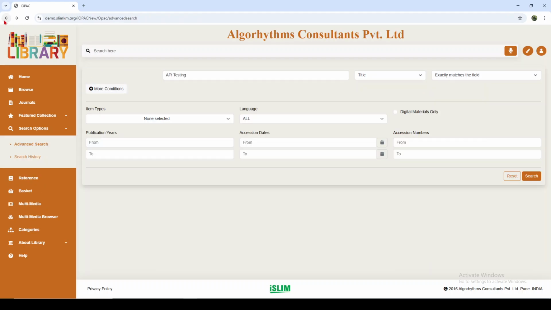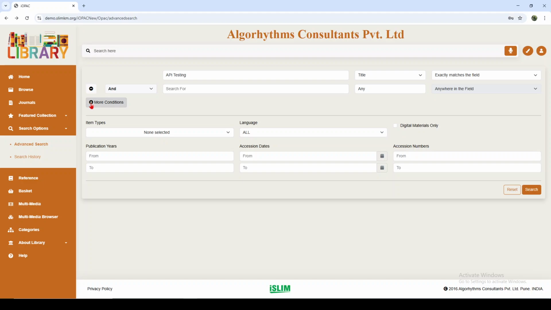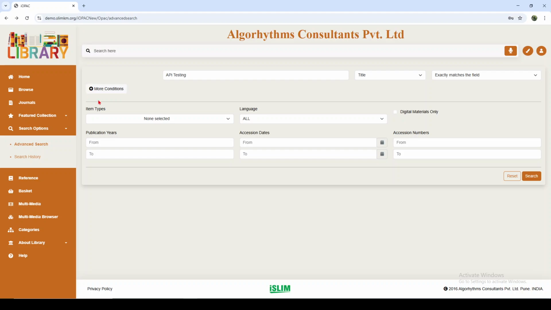To further narrow your search, you can add additional conditions by clicking the plus sign. Several filters are available, including item type, language, publication year, accession dates, and accession numbers. Additionally, the digital materials only option allows you to search metadata for items that have only digital materials associated with them. Let's search for the same book API testing.